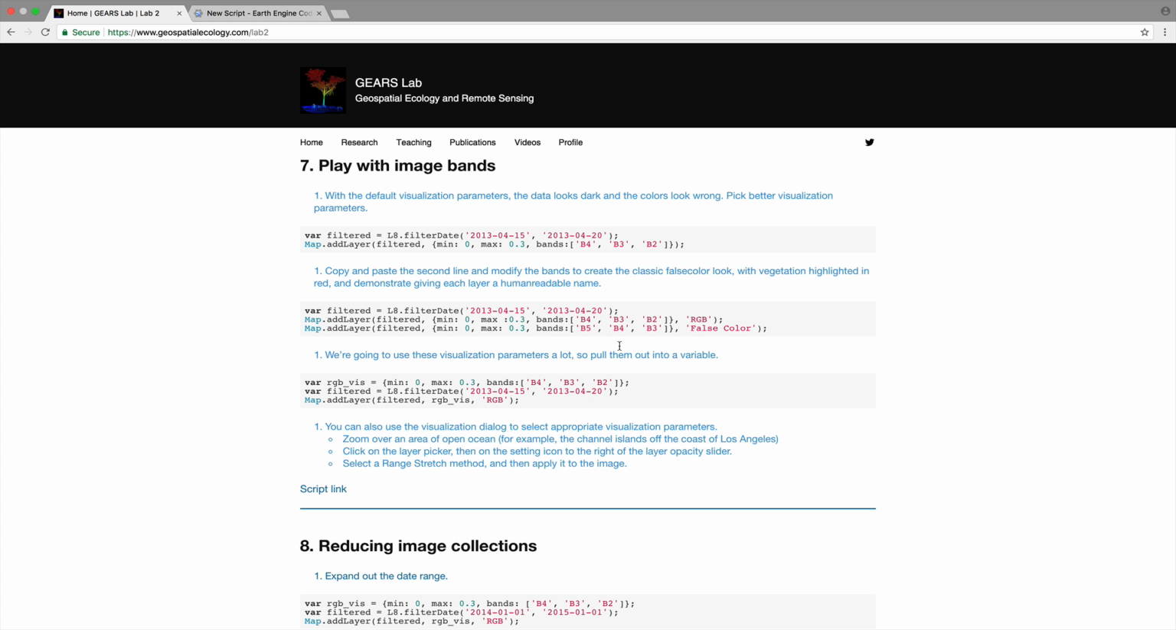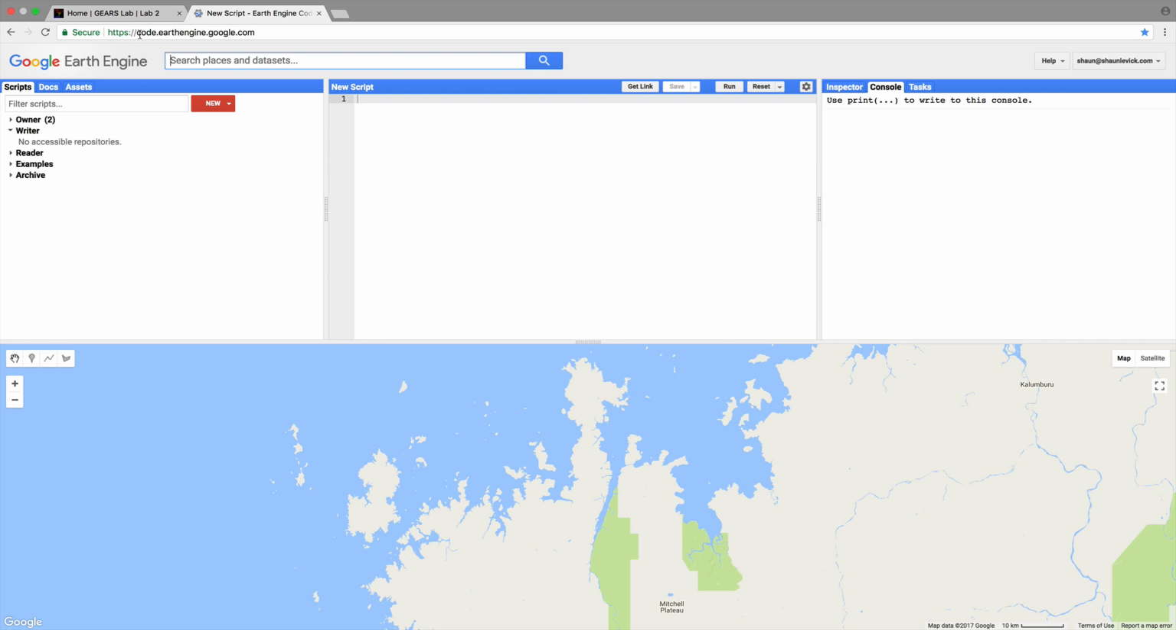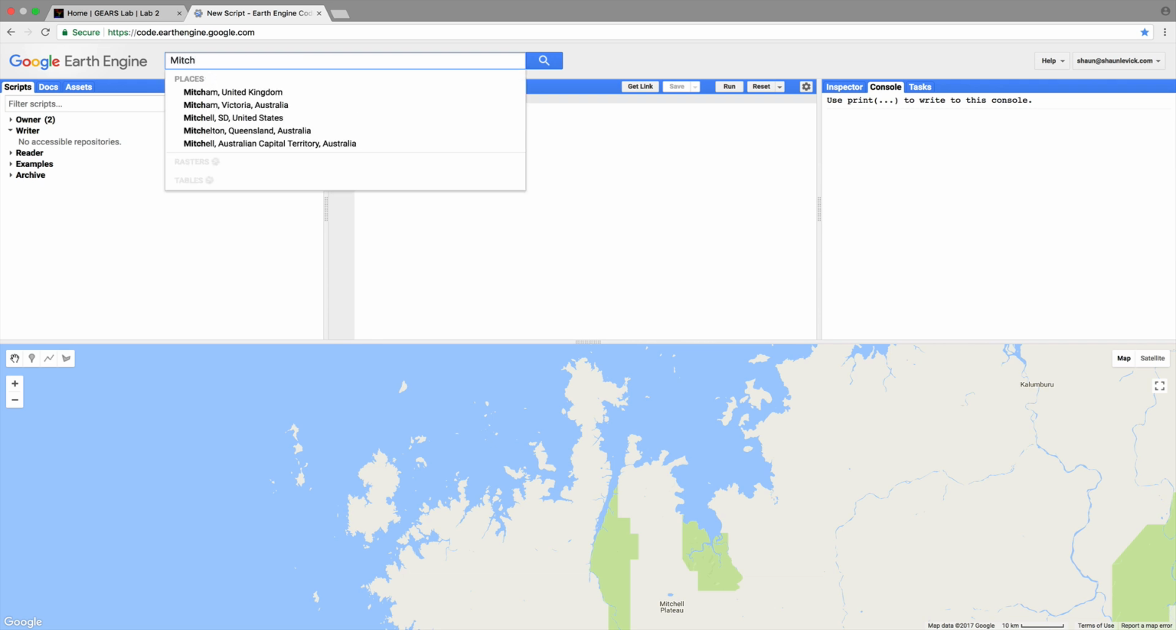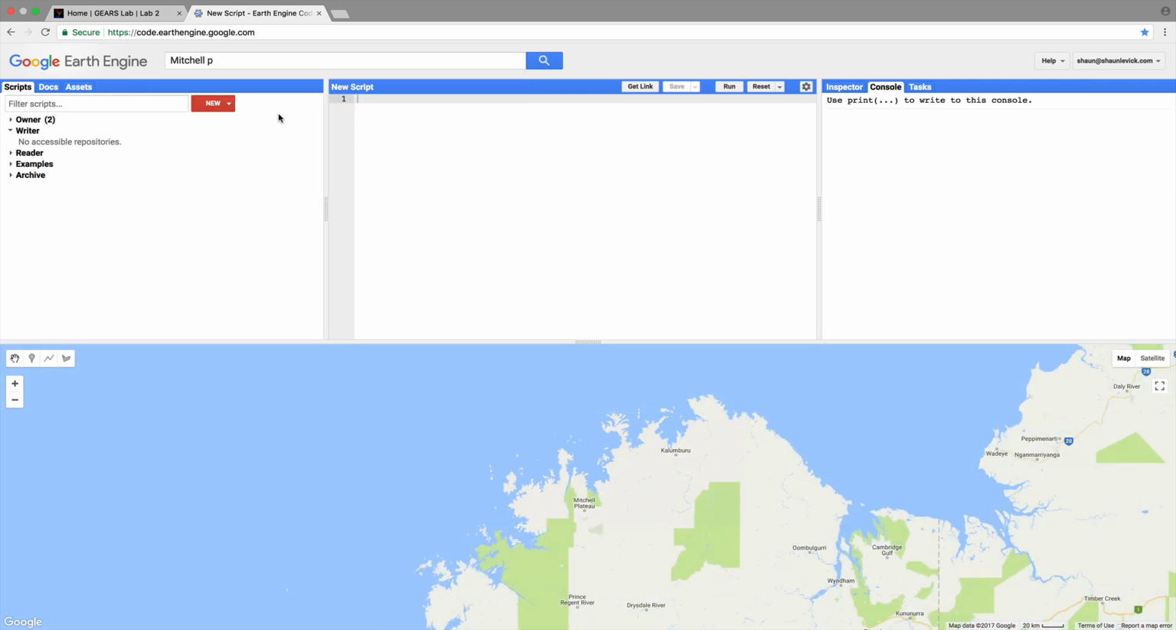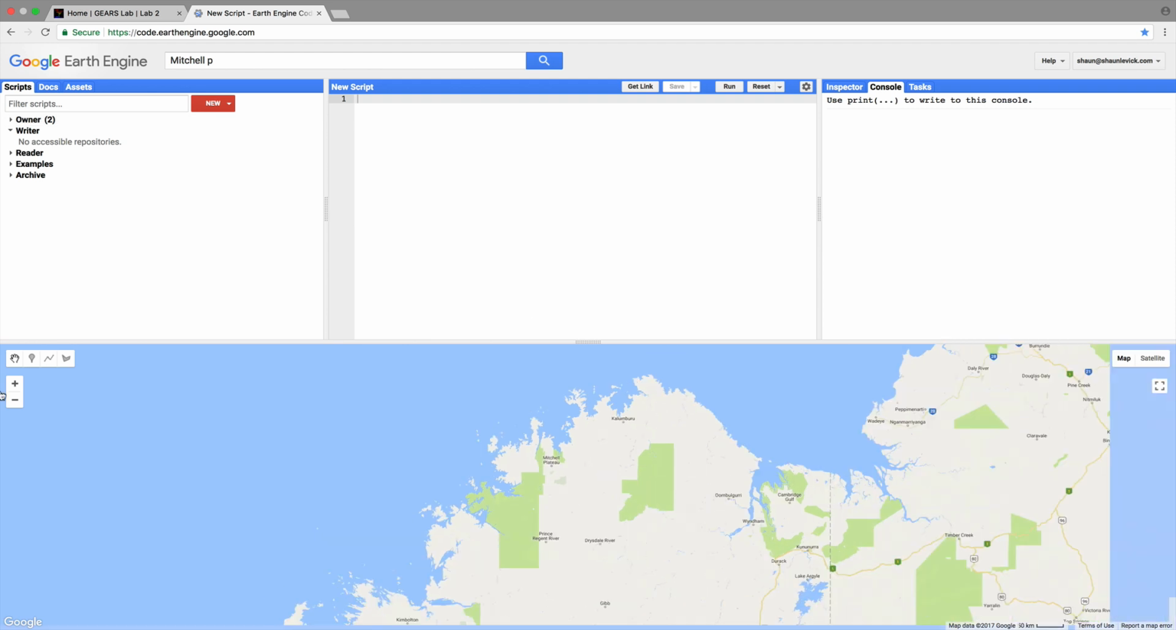So what I'd like you to do now is head over to Earth Engine at code.earthengine.google.com. If you have a script already in place, please clear it. And we're going to search for the Mitchell Plateau, which is an area in northwestern Australia. Here it is, Mitchell Plateau. Let me just zoom out a bit.